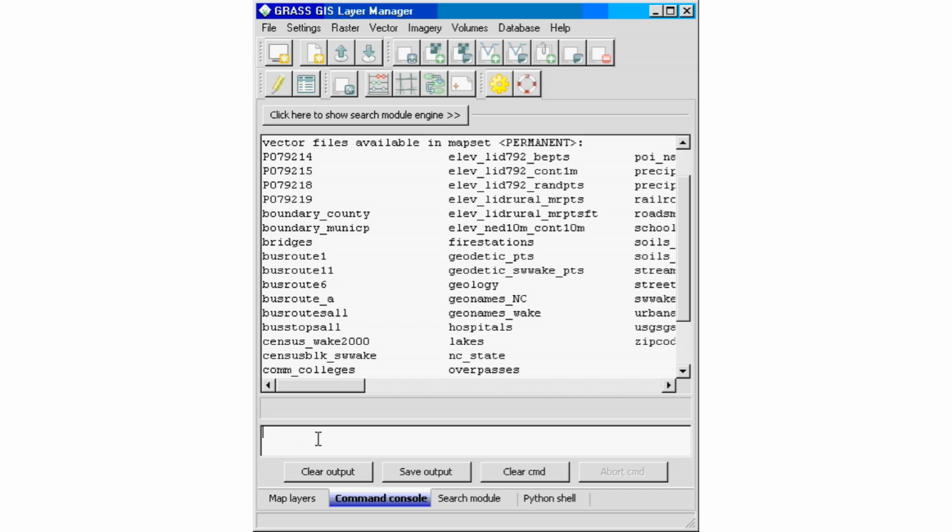So to do that, we're going to use g.copy with the vector data type, and we want to tell it what file we want. Vector file called bridges from our permanent mapset, followed by a comma and the new name of the file we want to copy into our mapset. We can use the same name, but so you don't get confused, I usually use a variation of the name so you know it's not from the same data set. For me, I use my and then the name of the file that we copy in, bridges.